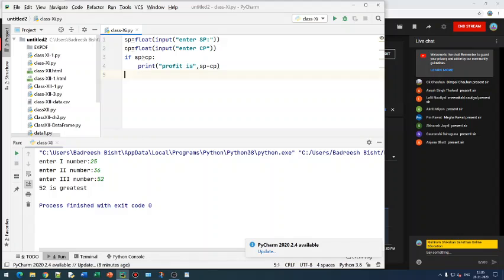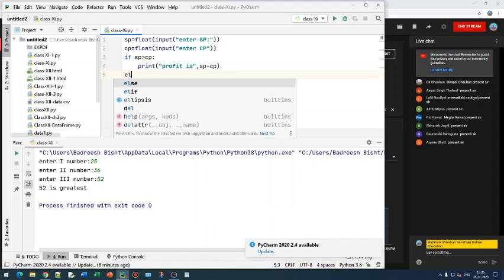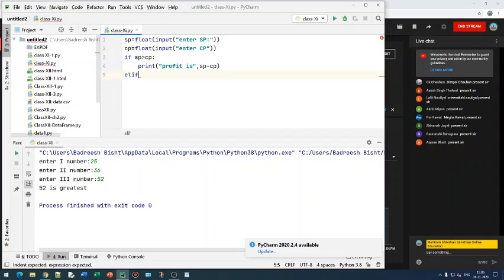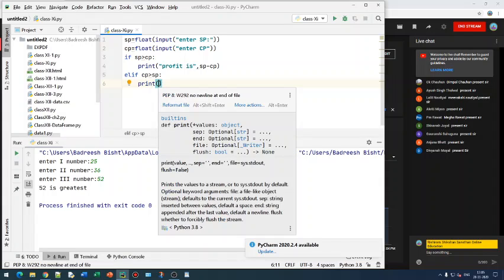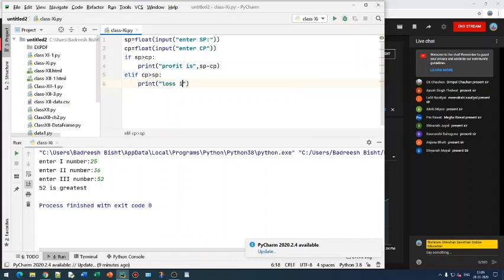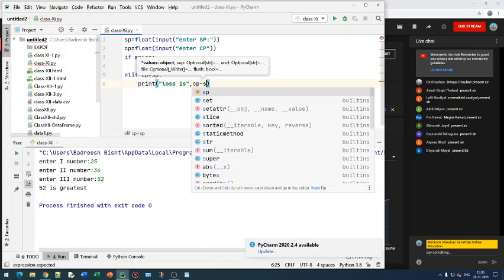This is the first condition. Now we are going for the elif. If the first condition is not satisfied, then it will check the next condition. In other languages, like Java, we use else if, and here it is in short elif. Elif CP cost price greater than selling price. In that condition, what do you want to print? Give a message to the user. What message do you want to pass? Loss is, and how will you calculate loss? You can calculate it like CP minus SP.